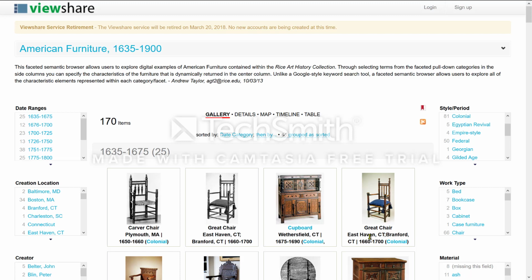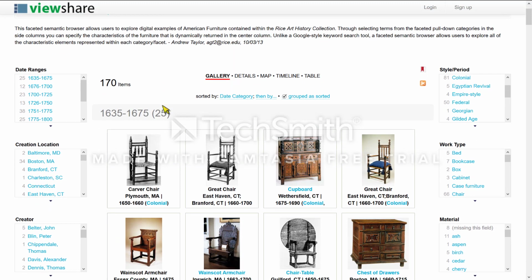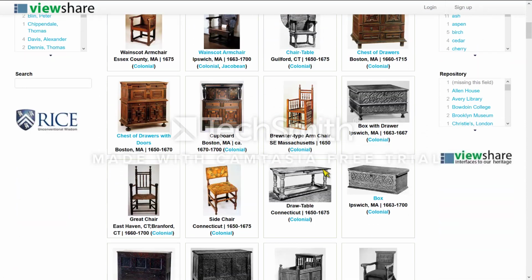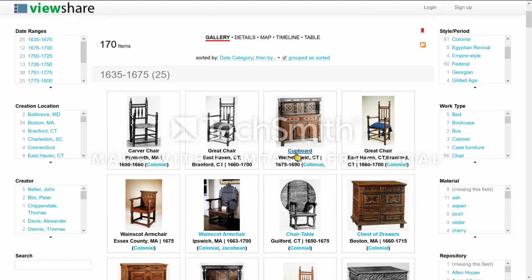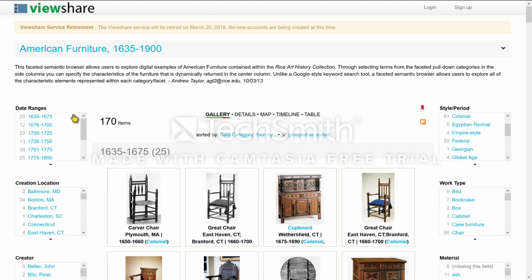This furniture had particularly robust metadata for a particular set of visual materials, and I thought it would be a good choice to utilize a semantic browser. What is a semantic browser? It allows you to search the collection based on various facets.